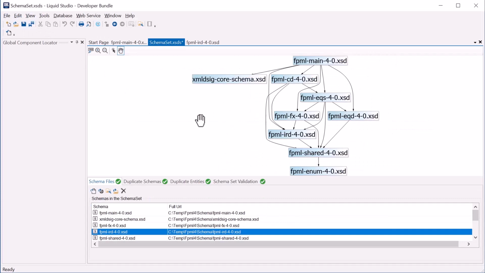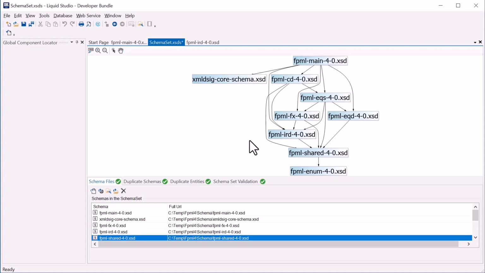One of the main issues that we see when working with multiple XML schema is that often the imported or included schemas are imported from multiple locations. These kind of errors can be very hard to track down. If we look at the dependency graph, we can see FPML IRD XSD depends on FPML shared XSD, as do many of the other XSDs.